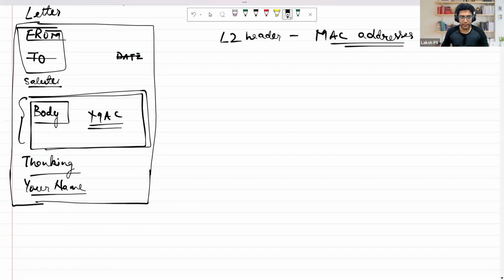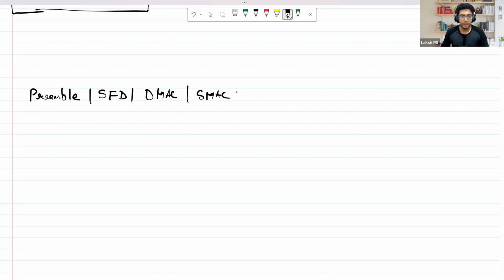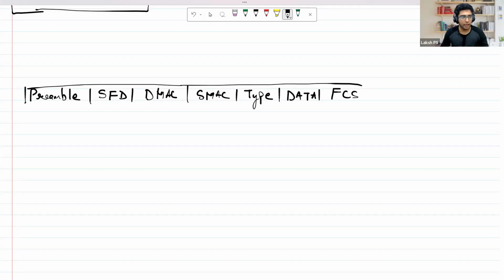So let me draw that header first. I will tell all these fields one by one. We have a preamble field, then we have an SFD field, then we have a destination MAC field, then we have a source MAC field, and then we have a type field, data field, and FCS. Right. So these are the fields in an Ethernet frame.